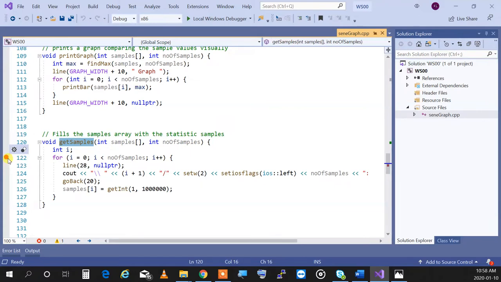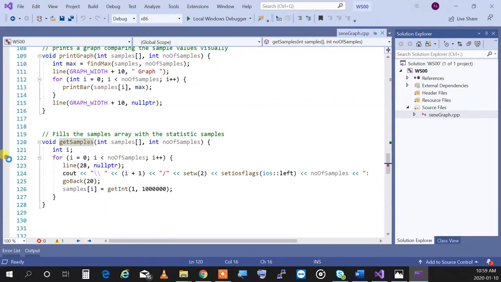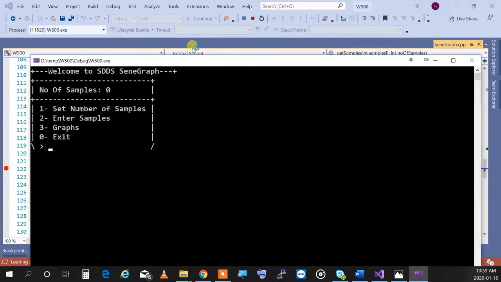Now, last time we pressed Control F5. This time, we're going to press F5 only. Press the F5 and don't do anything. Just press F5. Okay, it's going to run the program and you're going to see that menu coming up over there.